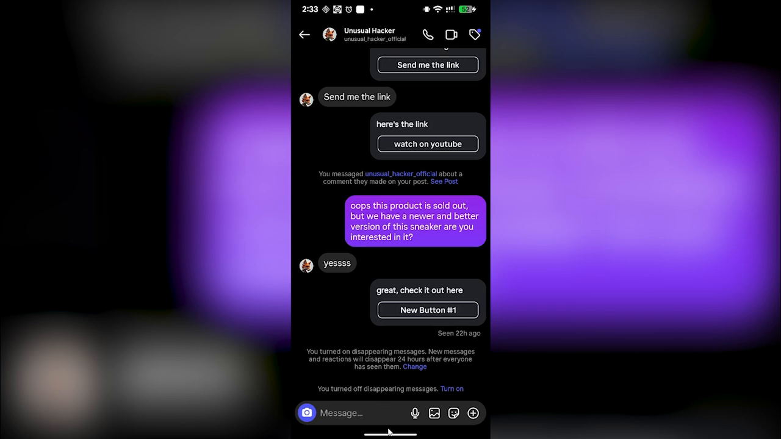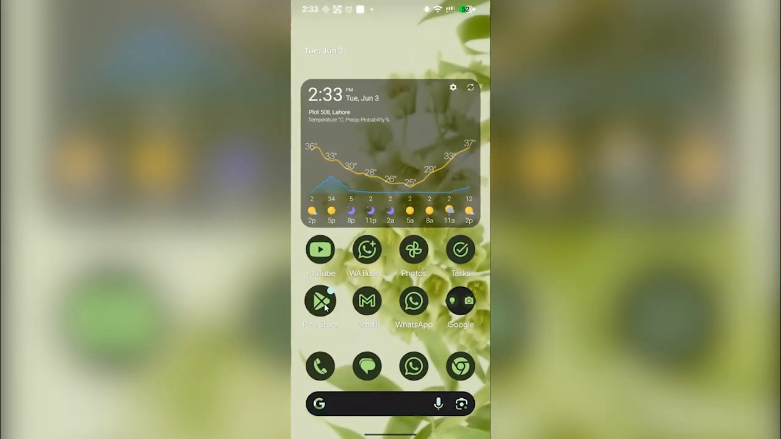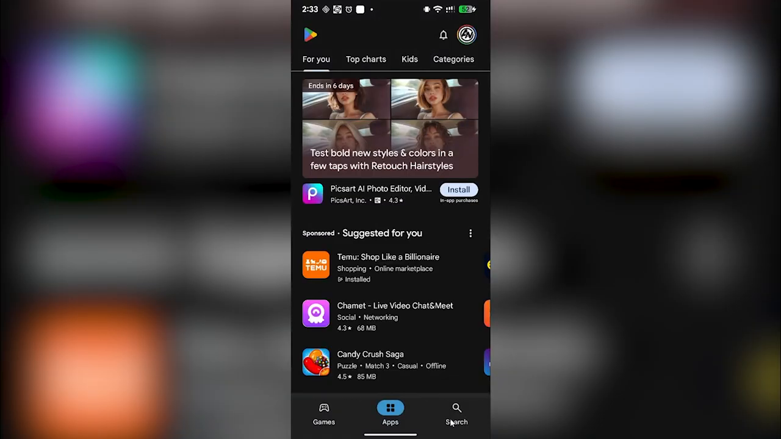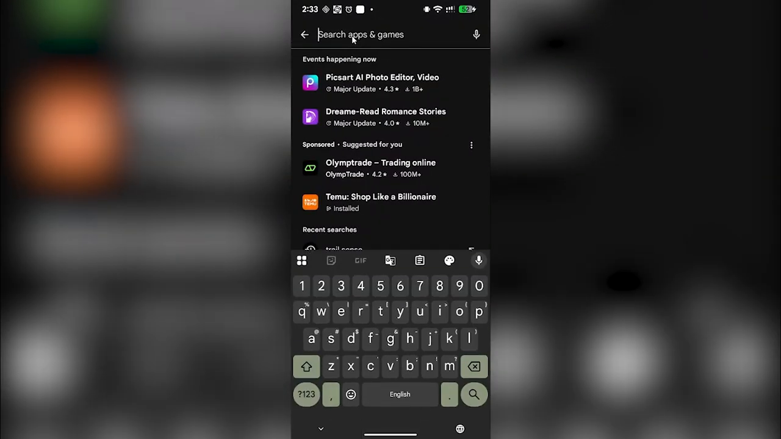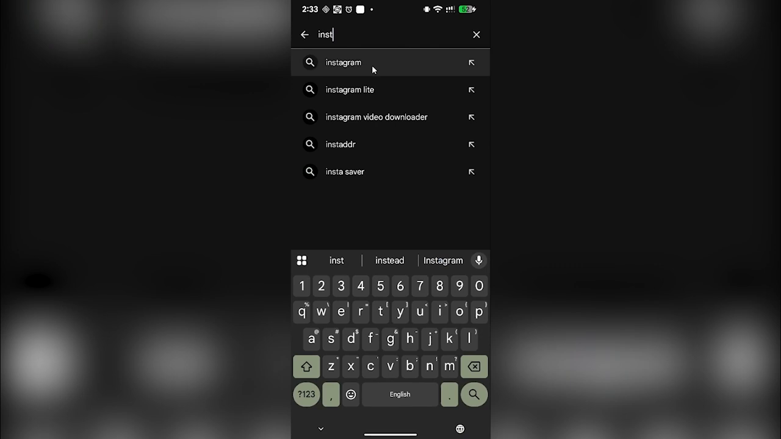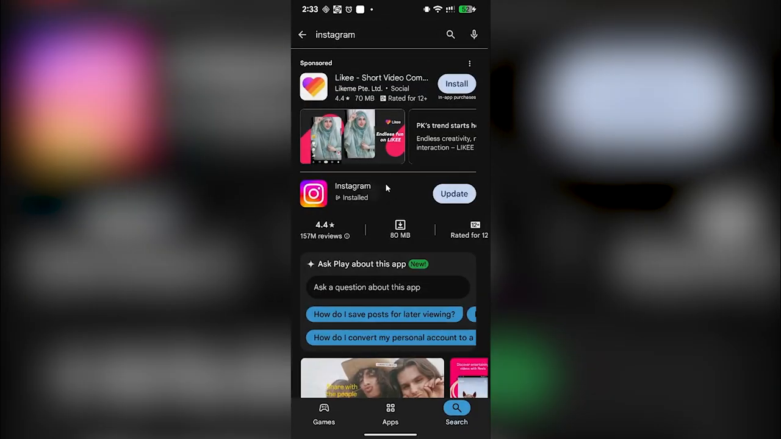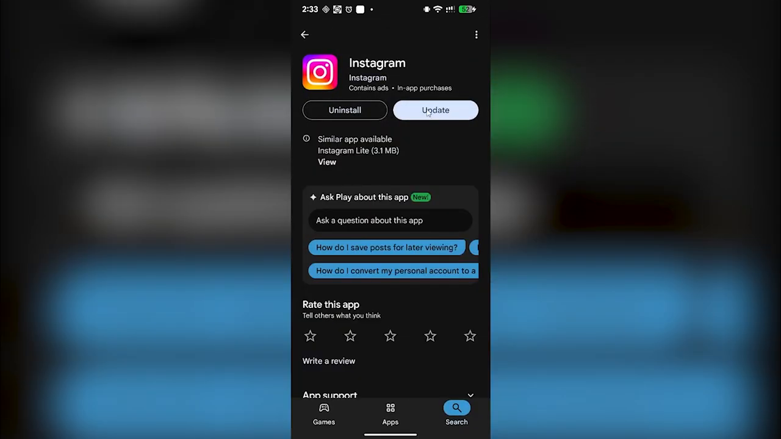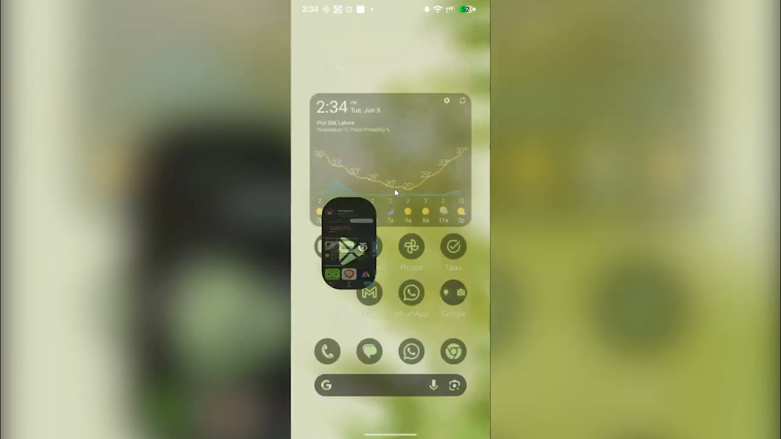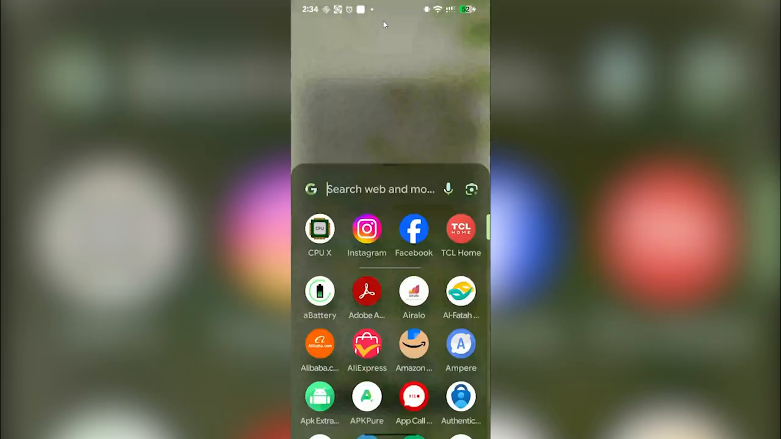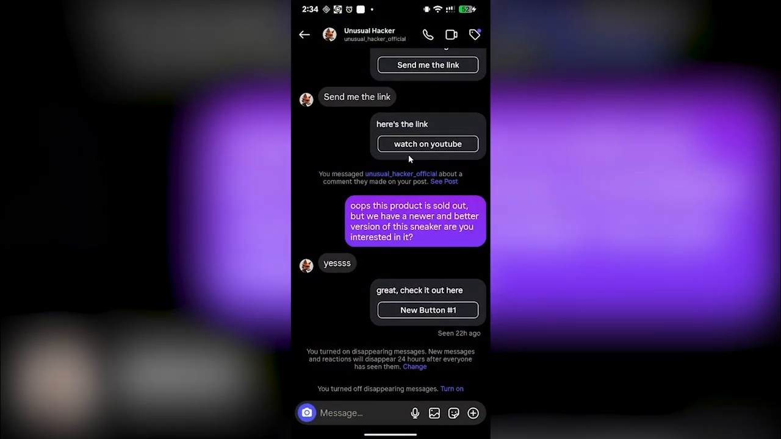What you can do is first open your Google Play Store or App Store on your iPhone or Android, then search for Instagram and check if any update is available. If there is any update available, simply click on update, and after updating, check again if the problem is fixed or not.